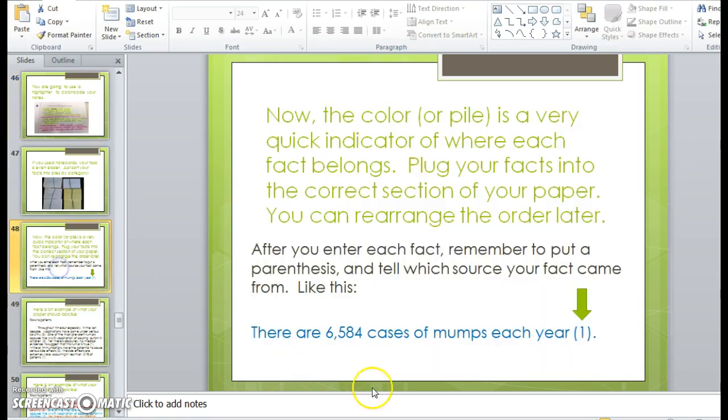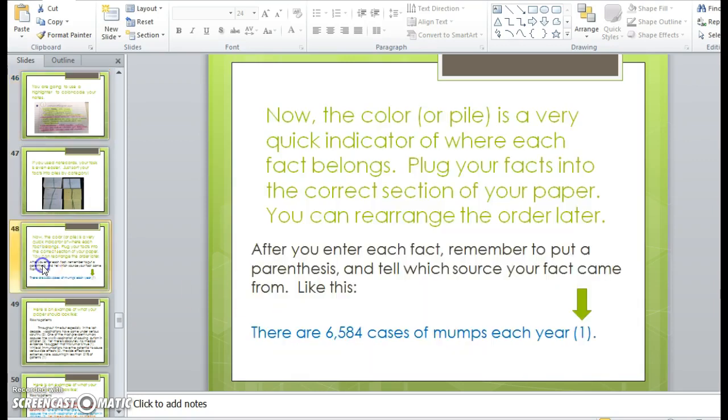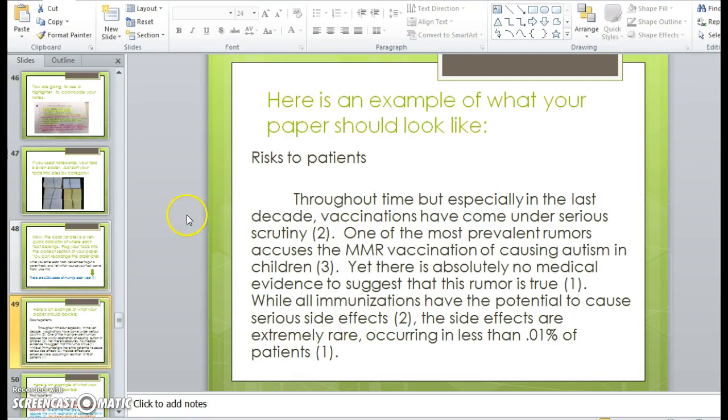Okay? Matter of fact, cases of mumps, I can see exactly, it's the same note. Okay, it came right from here. And now I plopped it into my paper and I put a number 1. So I know that's where it came from. You need to do this for every one of your facts. So let's see what it looks like.